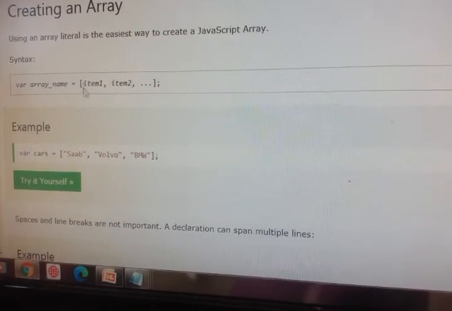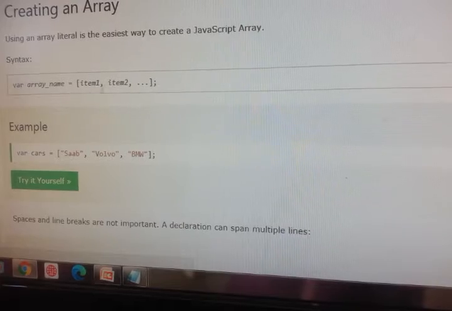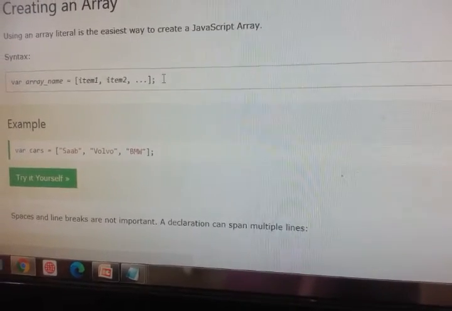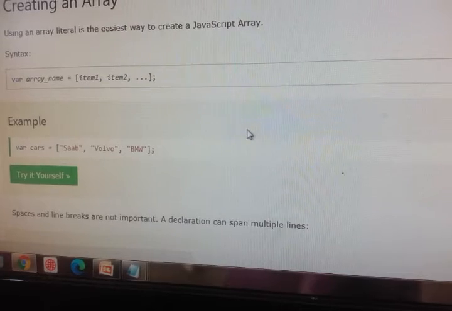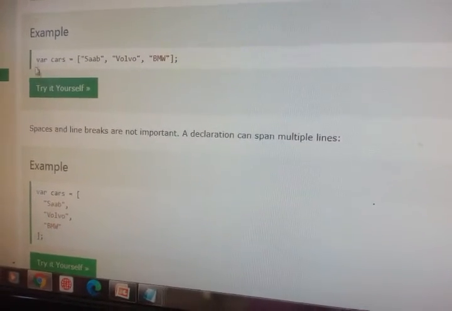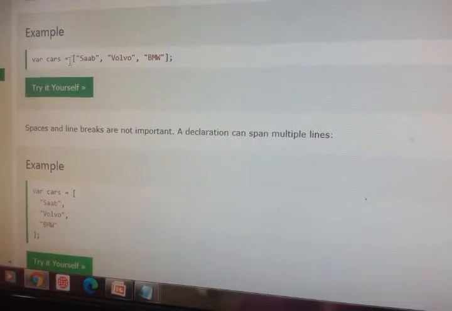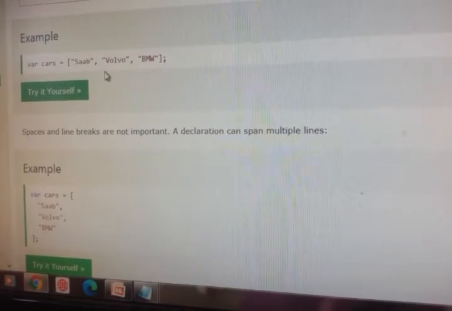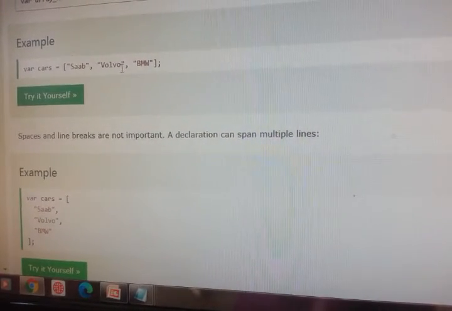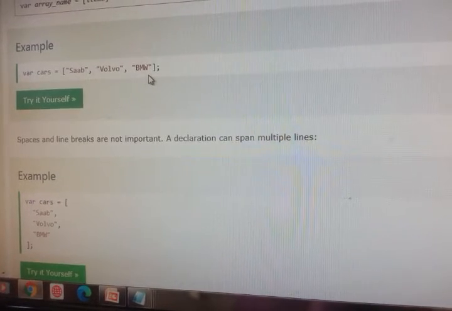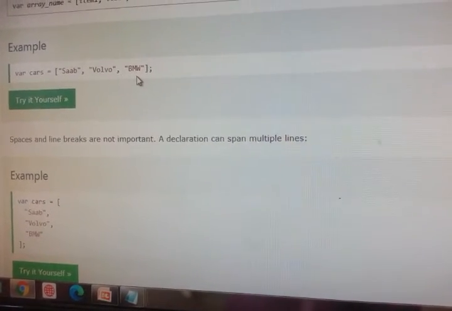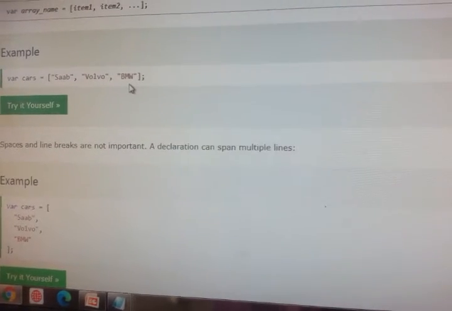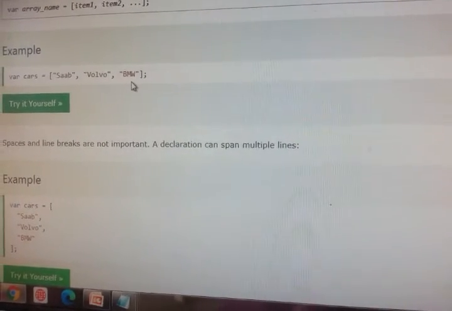var arrayName = [item1, item2, ...]; If you see the example for that, var cars = ["SAP", "Volvo", "BMW"]; This is how we have to create simple arrays without creating instances, simply creating values, giving multiple values.